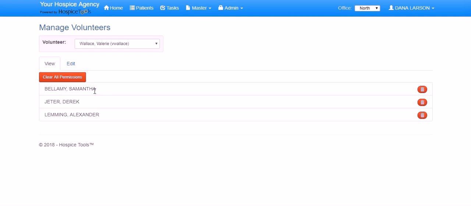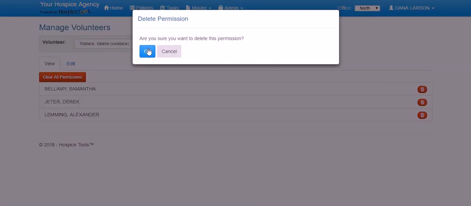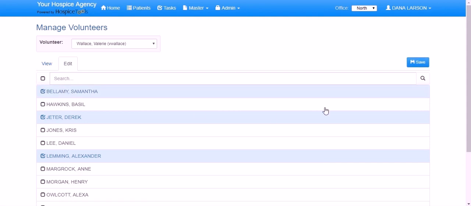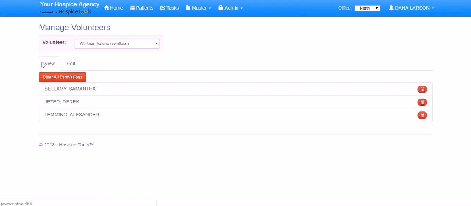If for some reason Valerie is no longer going to be volunteering with one of those patients, let's say she was not going to be working with our patient Samantha, we simply click on the trash can icon by Samantha's name, and the volunteer permissions for that patient are deleted. If we want to add volunteer permissions back for our patient Samantha, we simply go back to Edit mode, click on Samantha's name, and save. And we see that Samantha is back on the list of patients that our volunteer Valerie has access to. Hospice Tools makes volunteer management simple and seamless. As you see, it's really easy to set up volunteer access to patients, and just as easy to remove volunteer access.